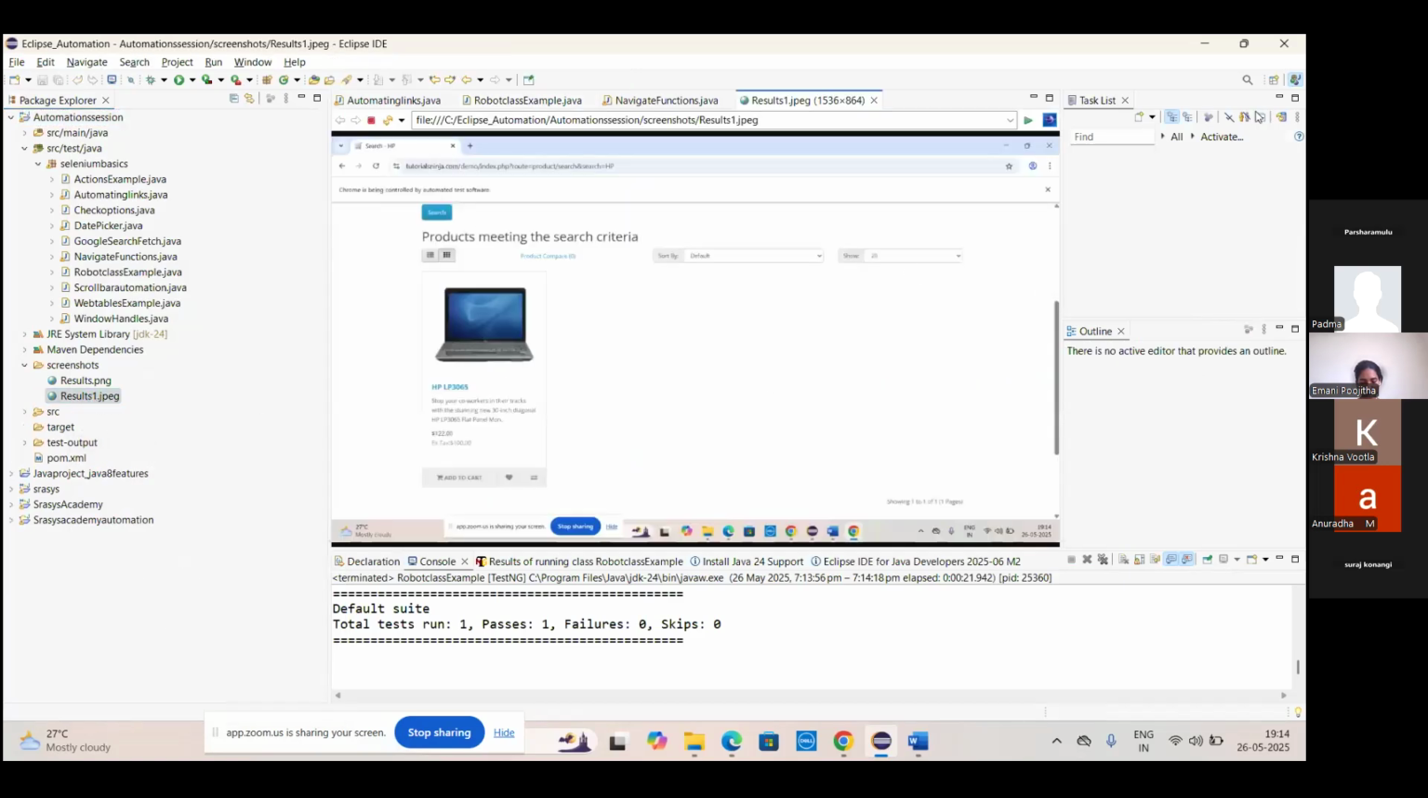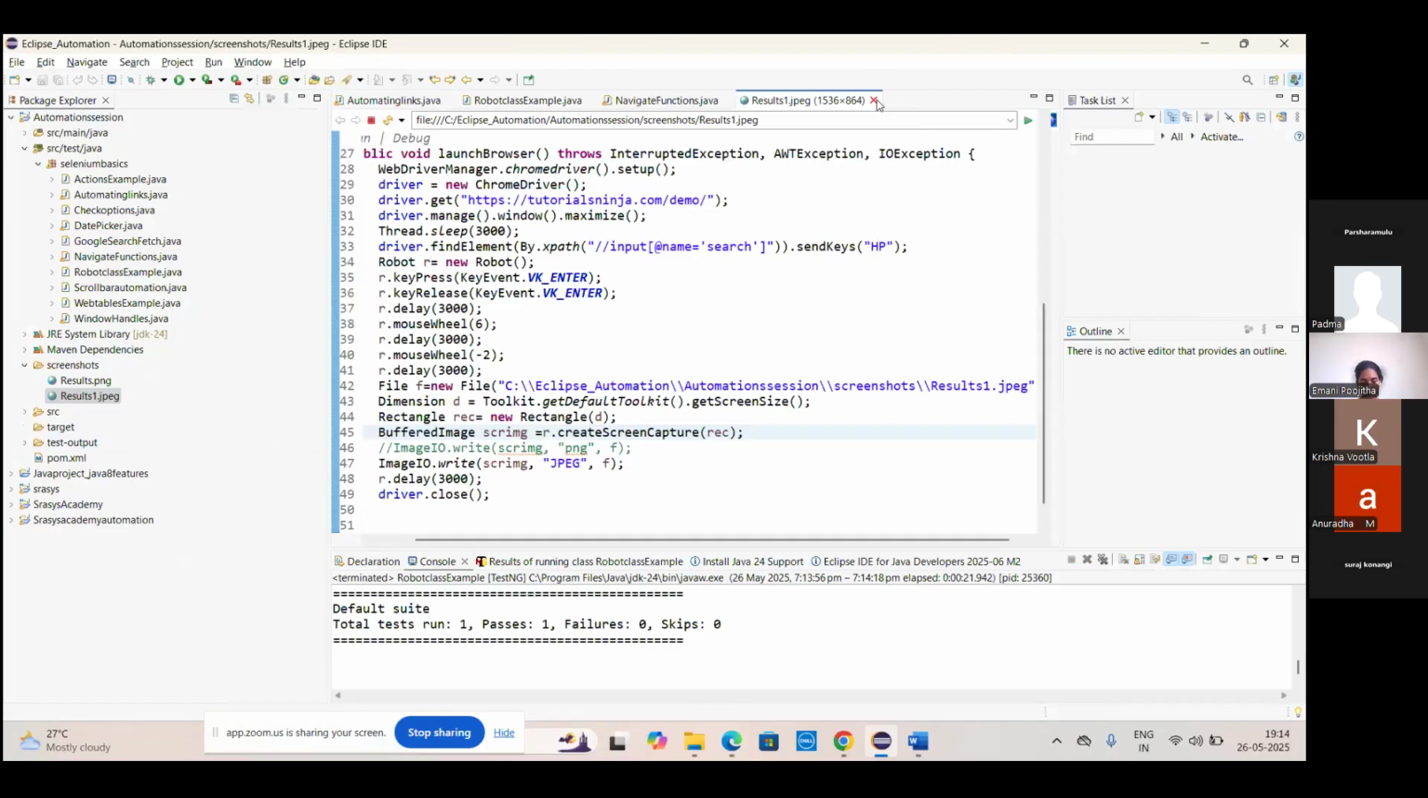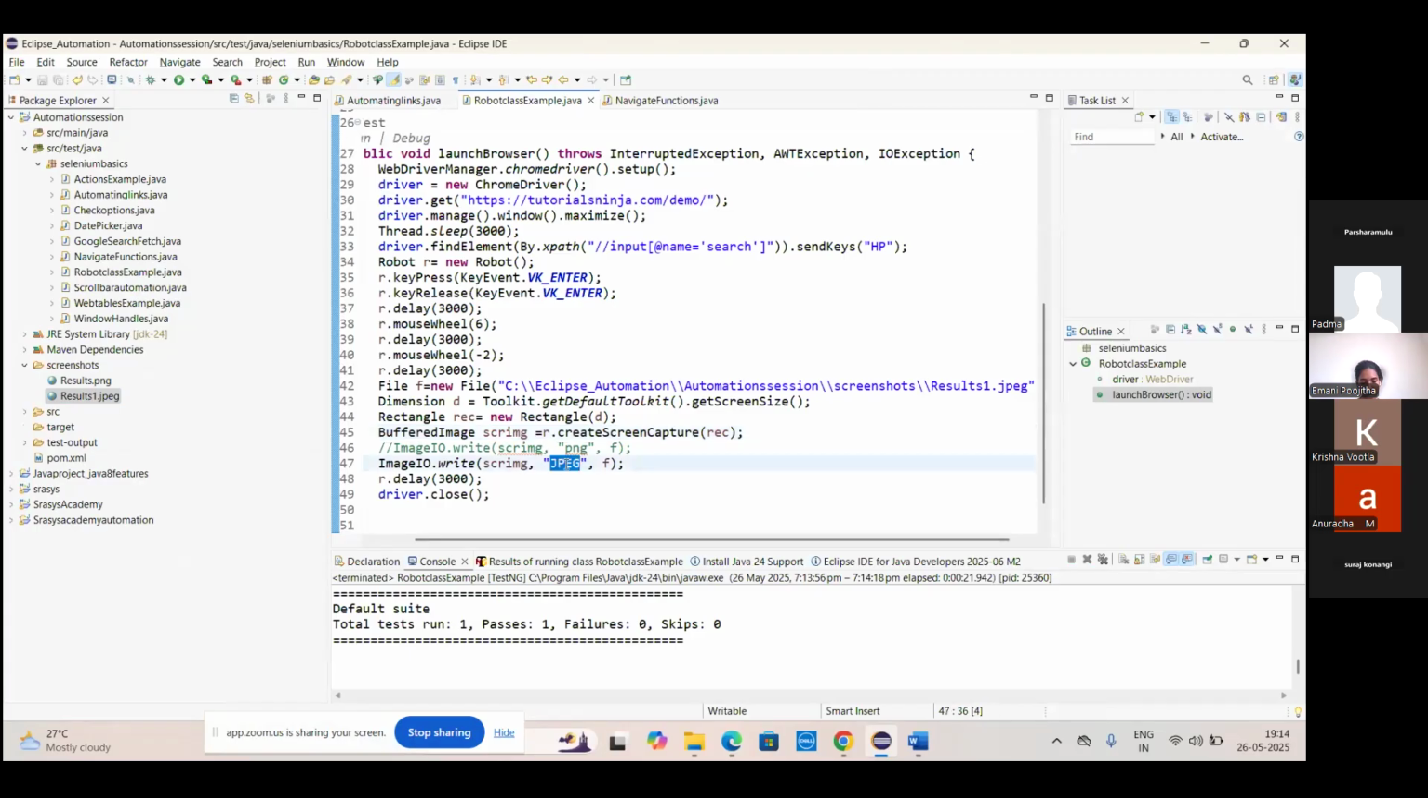See, it took in the form of JPG also. So what mistake have we done here? We entered the extension we are giving, but here we need to provide the extension here also. Here we haven't provided it. That's the reason we got the issue.